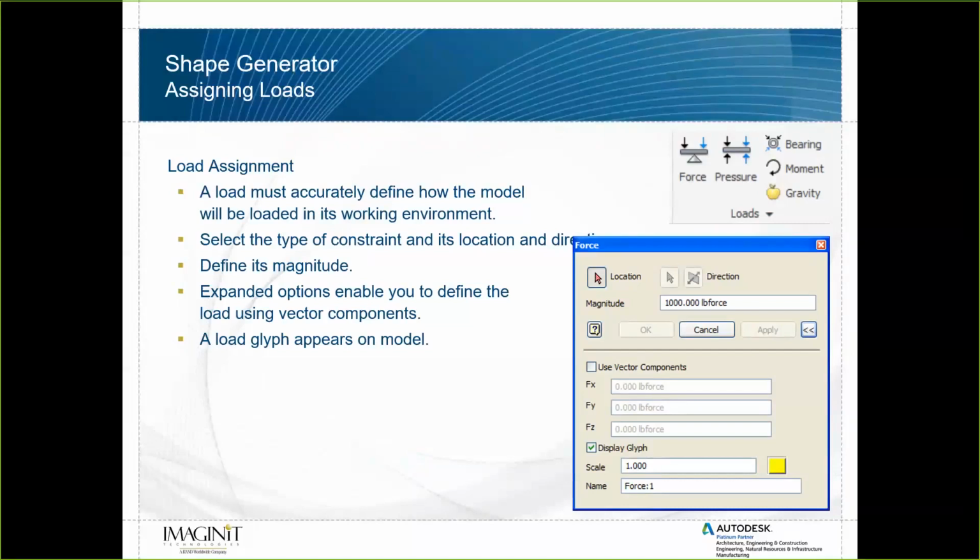And for those of you who have used FEA in the past, you know that hand calcs are usually a great way to validate what you're getting. And if you're within 5 to 10% of your hand calcs for your computer results, that's usually a good indication that you're on the right track.